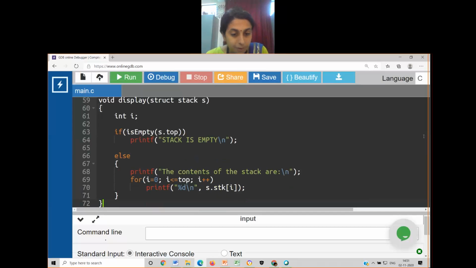Any doubt at this point? Please let me know from your side. Simple display function, from 0 to top you are displaying the content. How are you displaying? stk of 0, stk of 1, stk of 2, and so on. And can you access stk directly? You cannot, because stk is present inside the structure. So you can access stk through s only.